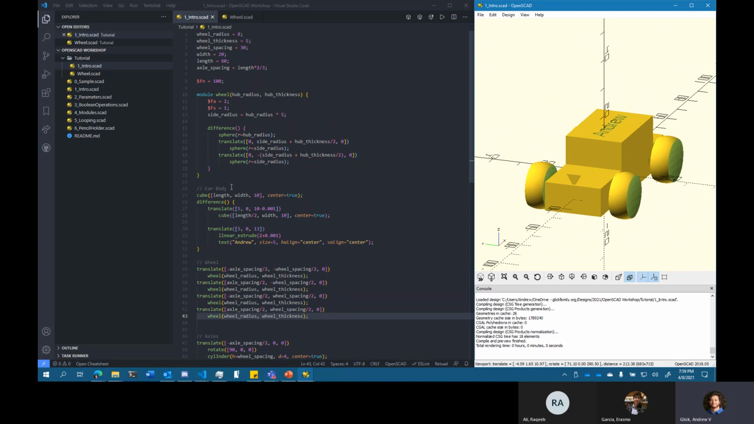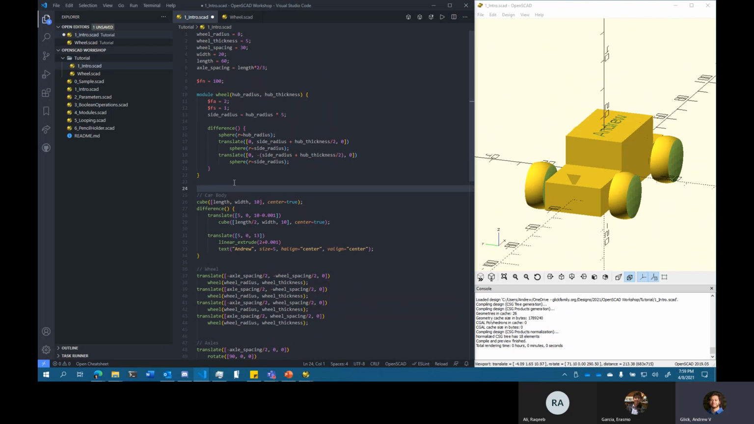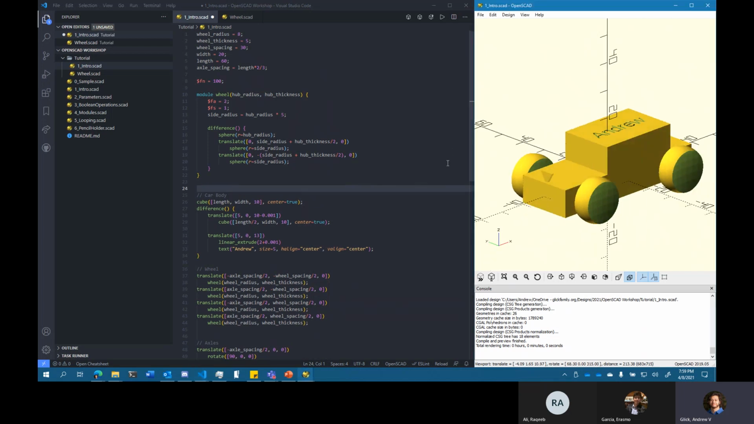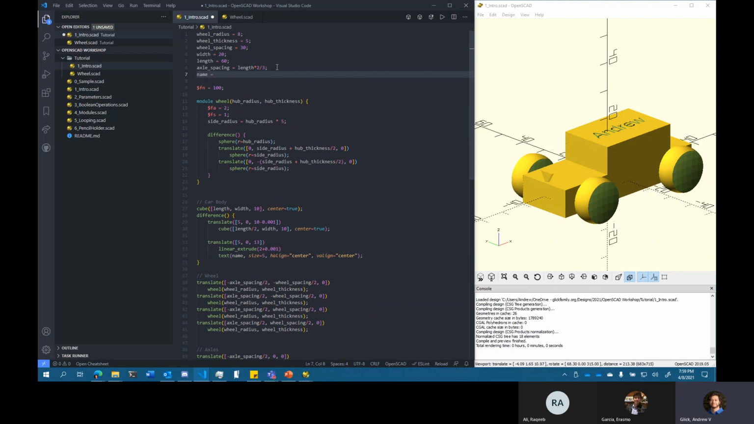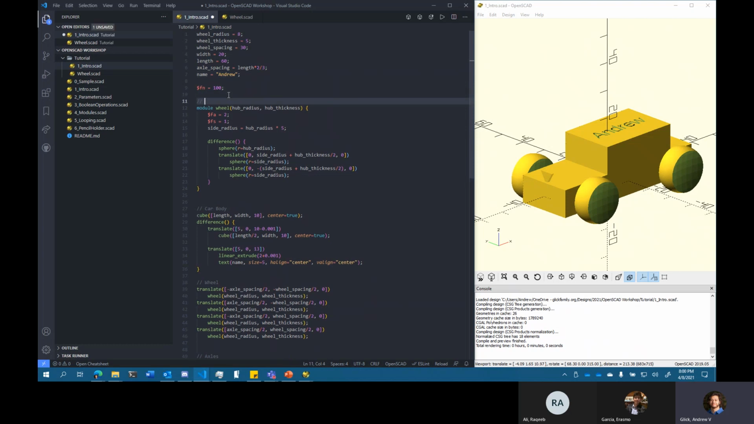What we can do is make this whole car its own module, right? Because maybe I want to be able to call the car. Actually, while I'm thinking about that, I'm going to make this text a variable called name, and then name equals Andrew. It's not going to change anything, but now that's just up there. So let's make this a wheel.